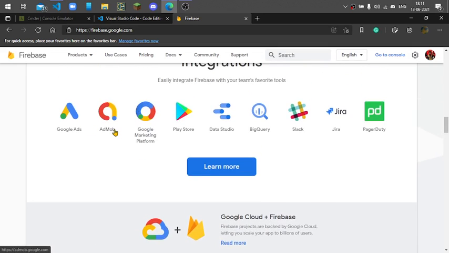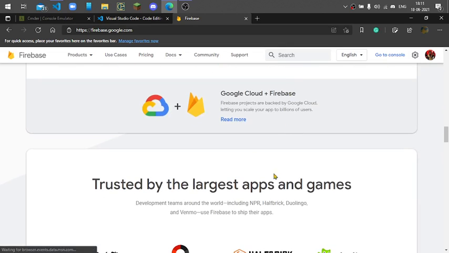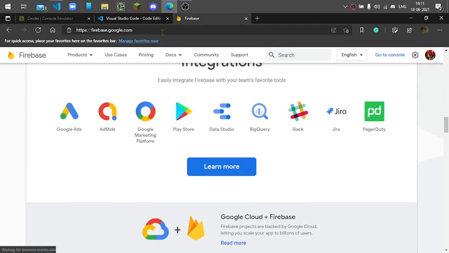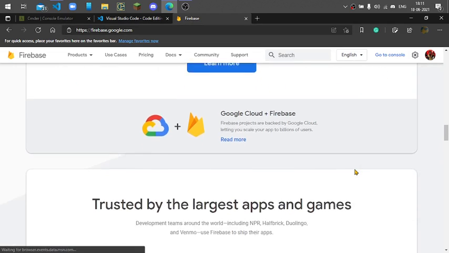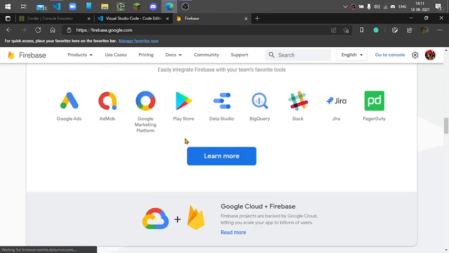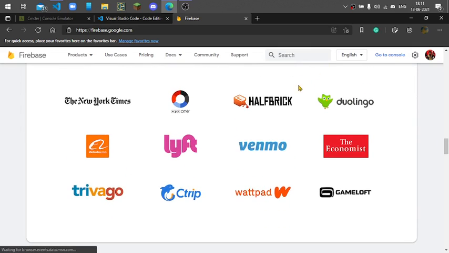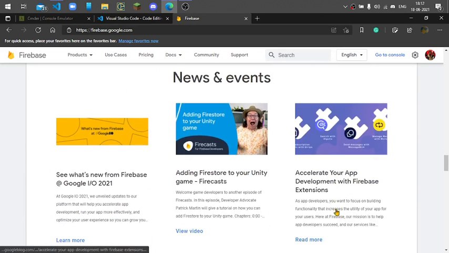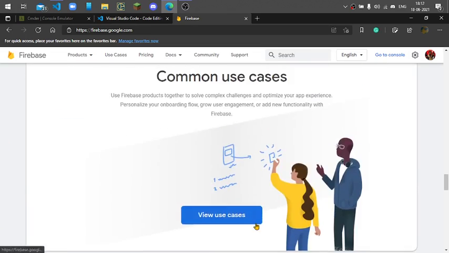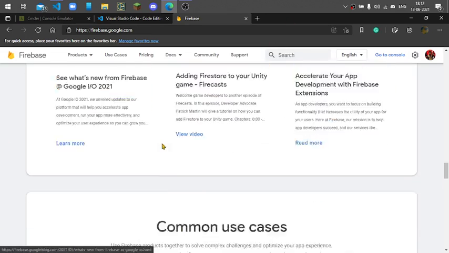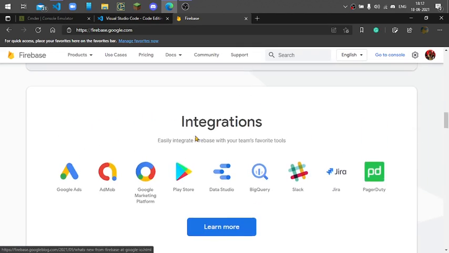It has Google Ads, AdMob, Google Marketing Platform, Play Store, Data Studio, BigQuery, everything integrated with it. We are not going to use Play Store, as we know it's a web application. It is used by Duolingo, the New York Times, Trivago, Wattpad, Gameloft, and other famous sites. So we are going to use this to host our web application.